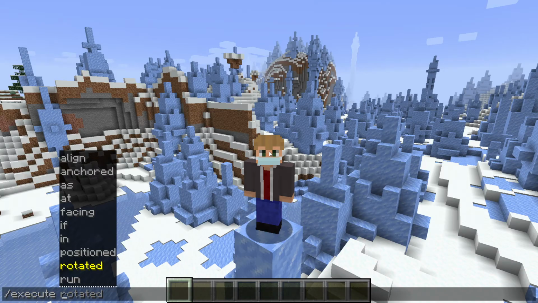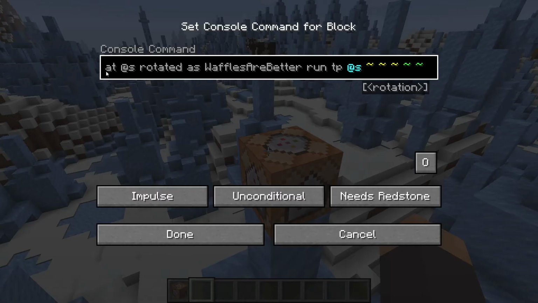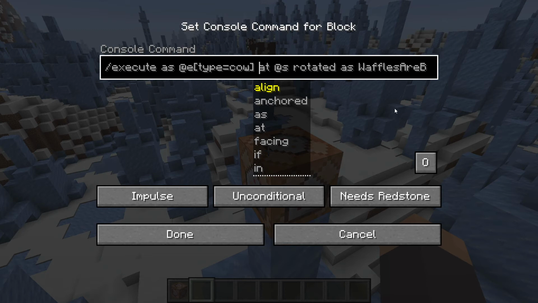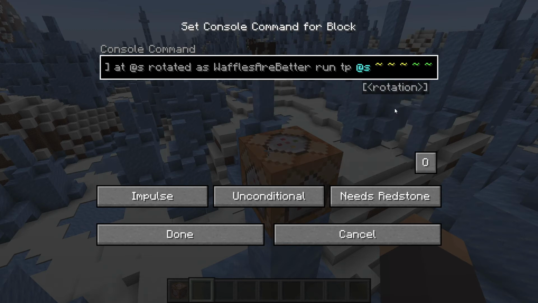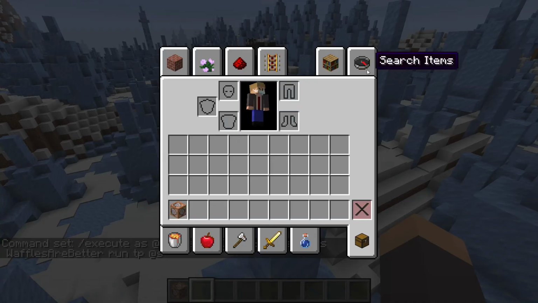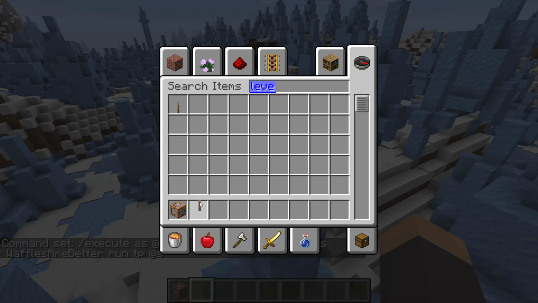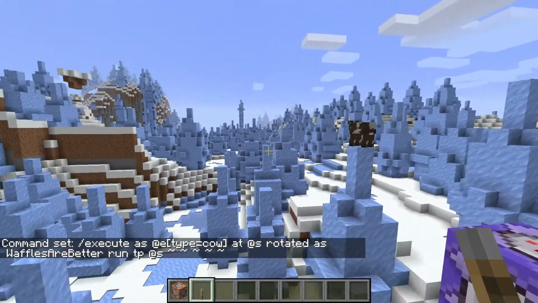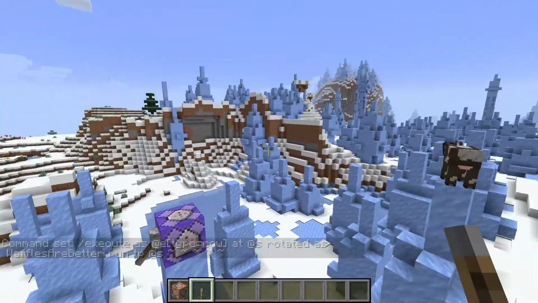The next modifier for the execute command is rotated, and this allows you to execute a command rotated in a specific orientation. And the most uses I found for this are to teleport an entity in a specific rotation. So to demonstrate this, I have typed in a command here that should make this cow face in the exact orientation as I'm facing. So I'm just going to change it to repeat and get a lever. Yep, and now as you can see, the cow looks the exact same way that I'm looking.